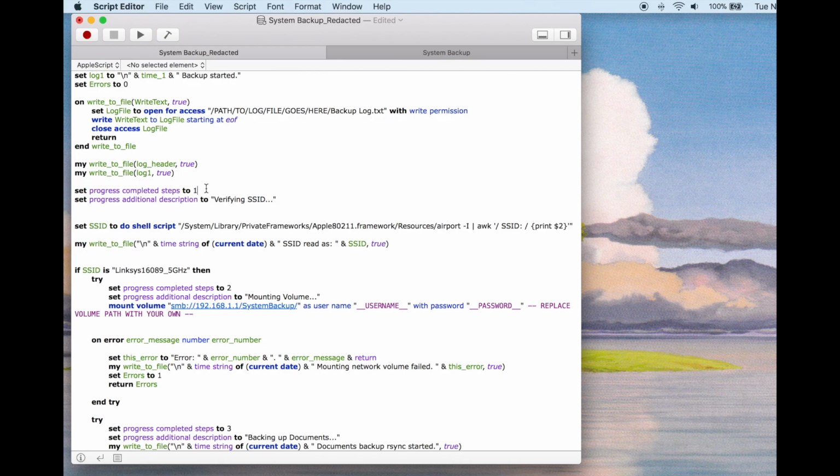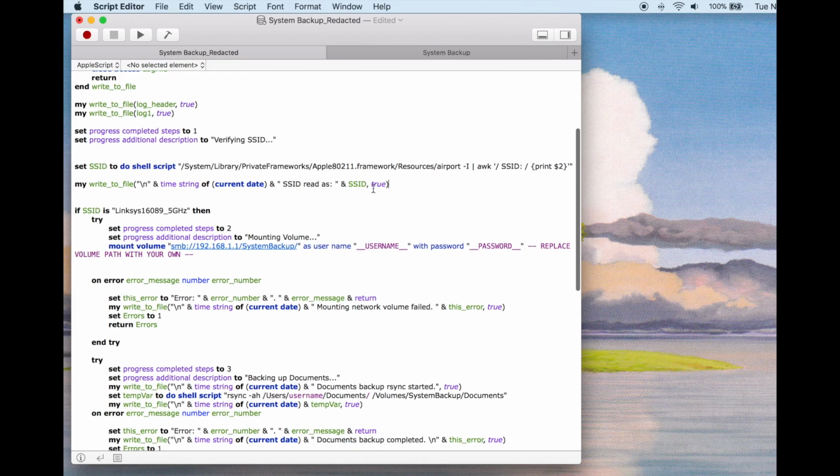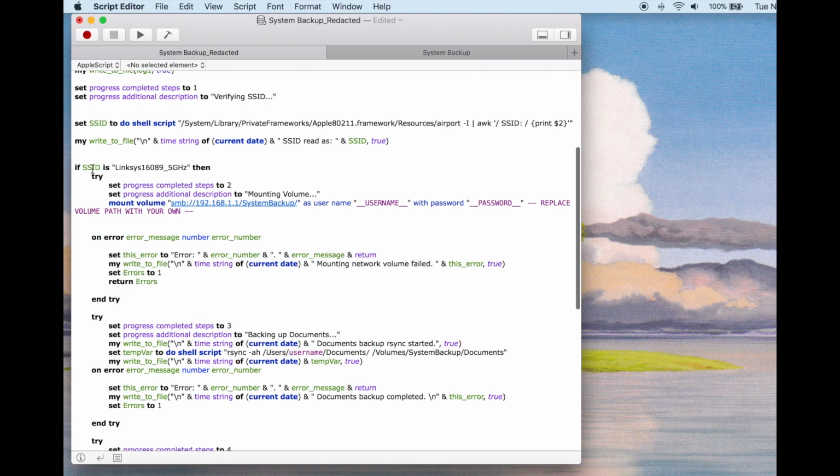So immediately, the progress complete is incremented to 1, and it says verifying SSID. You use this shell script here to get the name of the current wireless network that you're connected to, and then it logs that name in the log right here. So right now it's checking to see if my SSID is equal to this string, and this string is the Wi-Fi name of my home network.